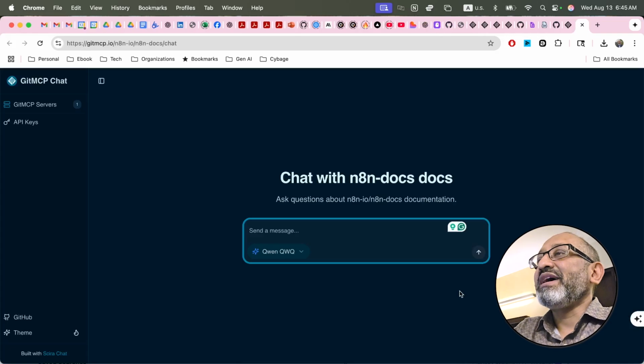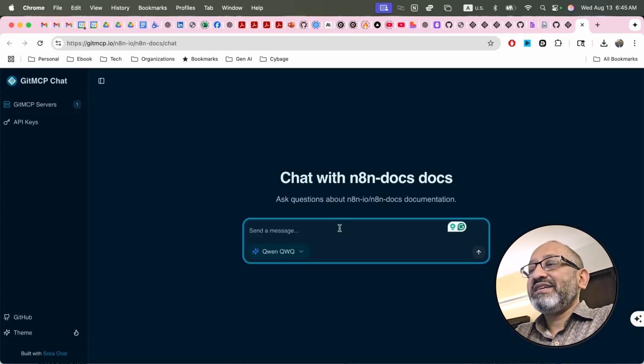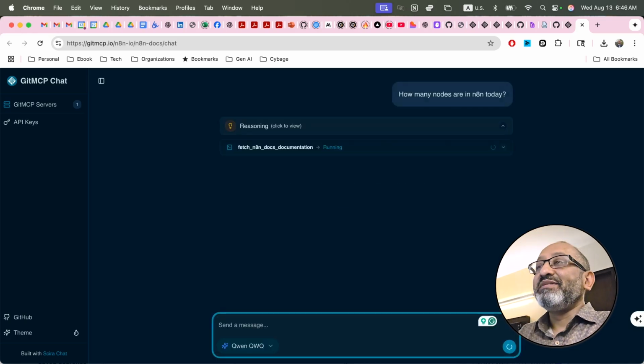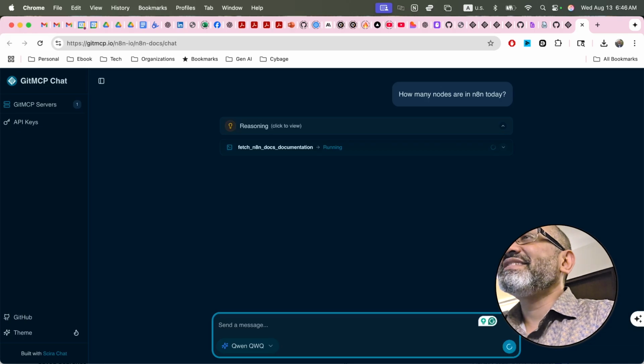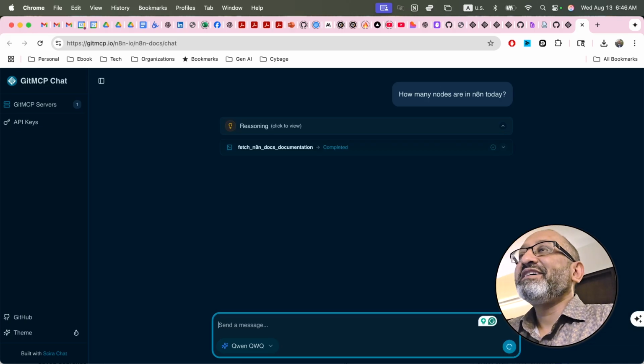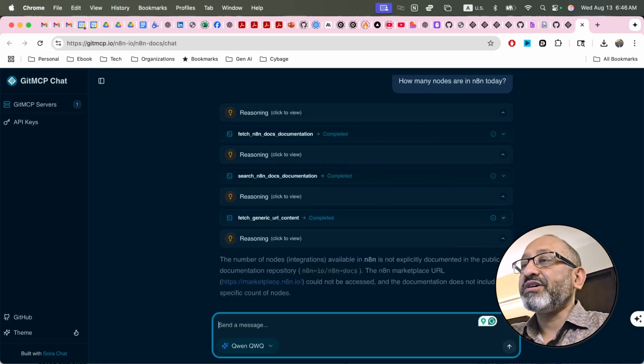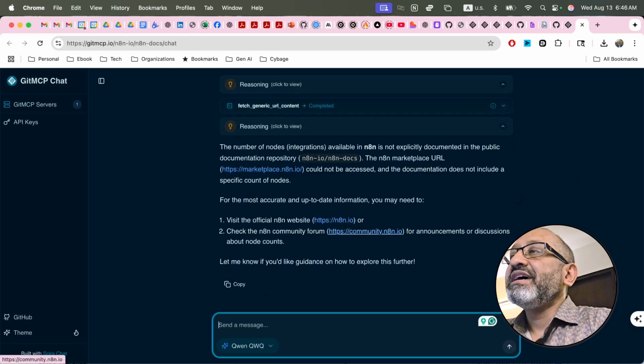Okay, so I went to N8N docs. How many nodes are in N8N today? Sometimes we face an error and we try to solve it. Most of the time we're able to solve it, sometimes we're not. But it is actually reading that doc. It's doing some reasoning because we're using Qwen. Qwen is a model from Alibaba, and that's really good. Let me see what the answer is.